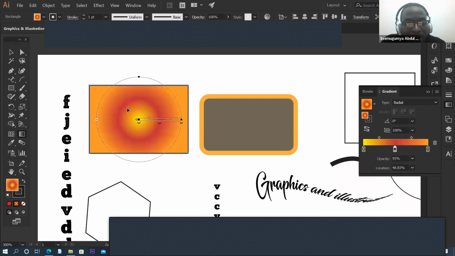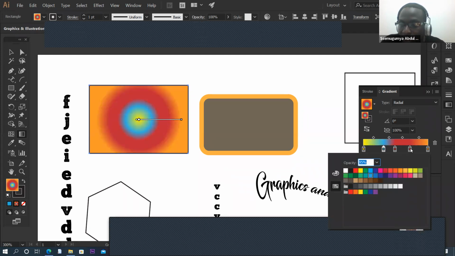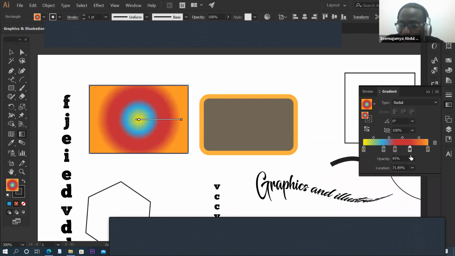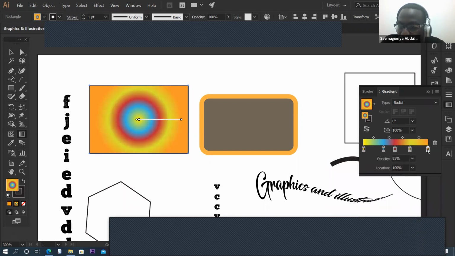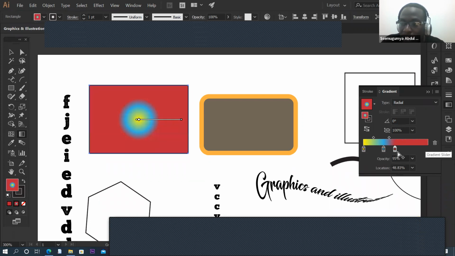So you can see how our object is getting different colors. You can apply as many colors as possible, so it basically has very many colors. If you want to delete one, you click on it and say delete.